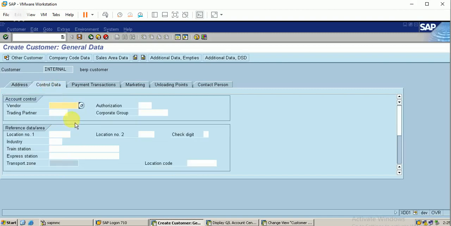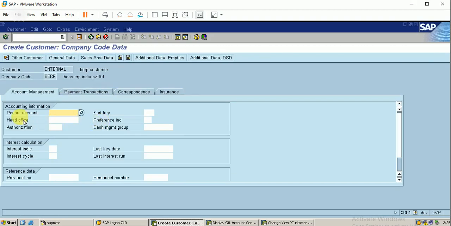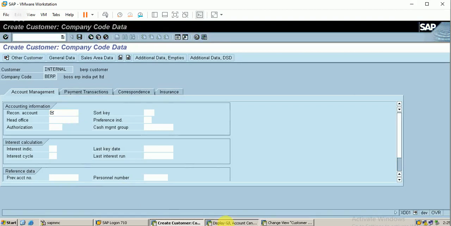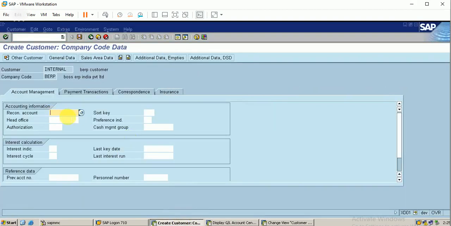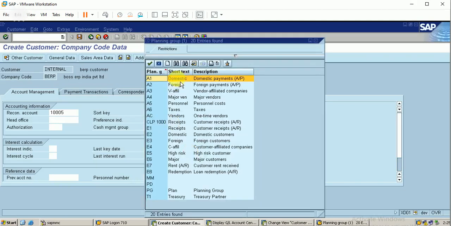Click on control data. It is a vendor control. No, I don't want this configuration now. So if I click on this company code data, it asks for the reconciliation account. Just now we have created here. The account is 10005. I can enter it manually here, and also the sort key is this cash management group. Let it be domestic.